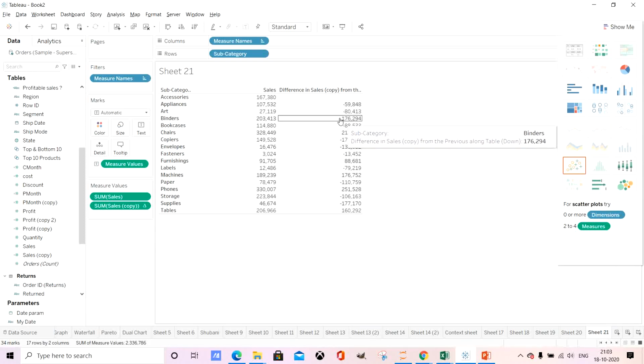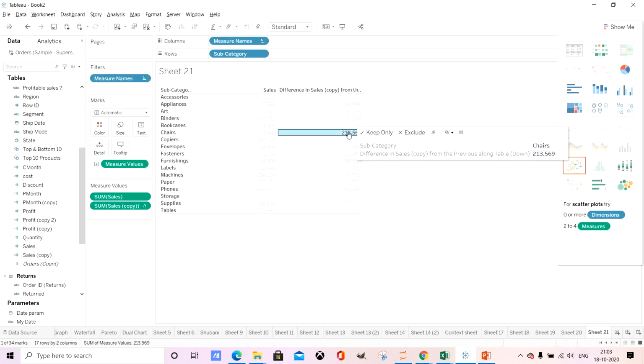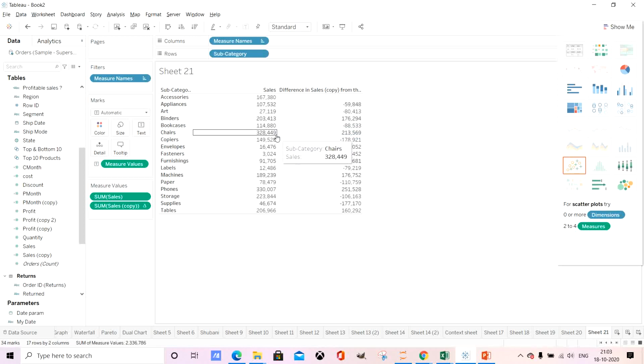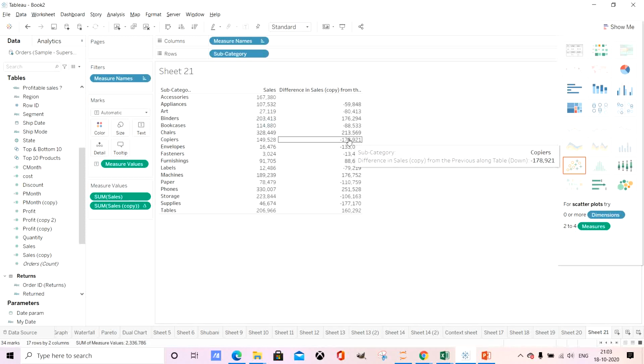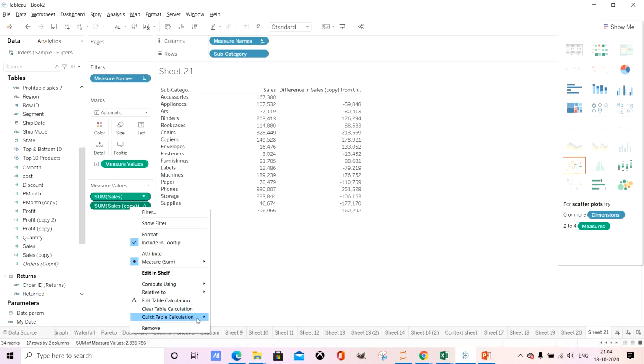Same value I'm getting. So what I meant to say is, at any point of time, like this point, how do you get this value? You get this value minus this value. That means at any point you get the current value minus the previous value, and that is called difference. When you choose difference, it gives you the difference from the previous point only. You have to keep that in mind.